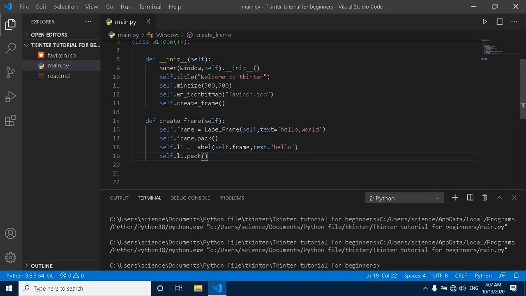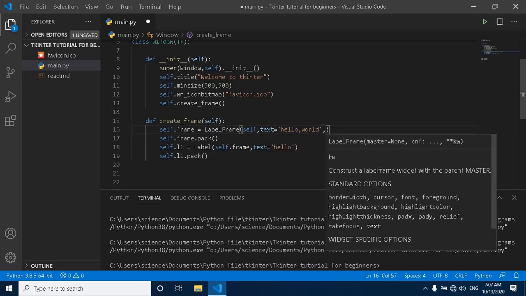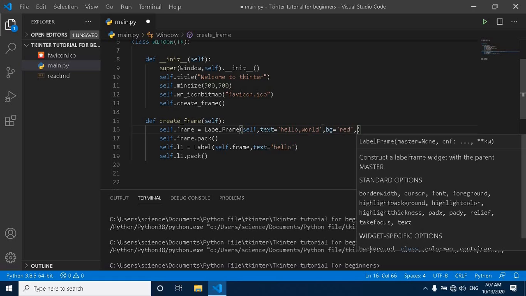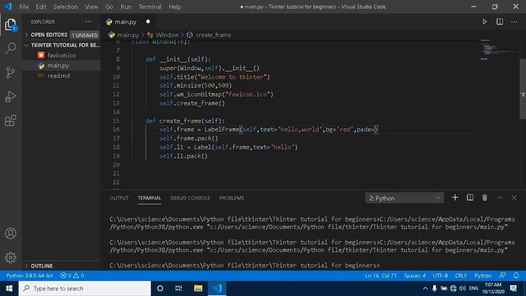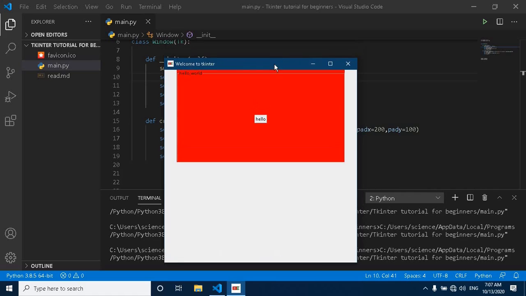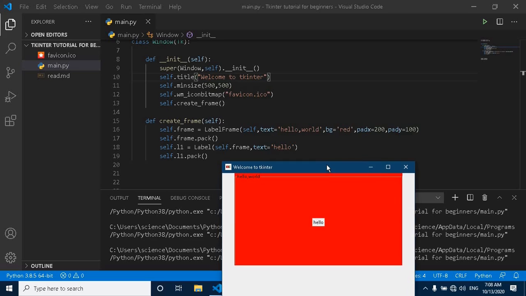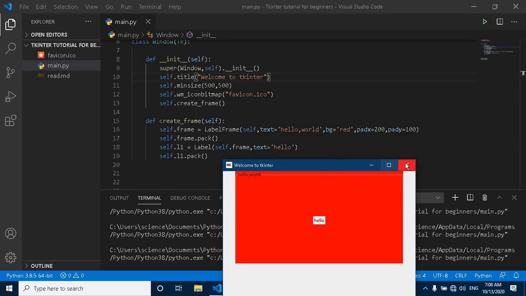Okay, you can give the background color, red, and you can give the size. Pad x means width, 200, and pad y 100. And you can give the border size and type of the border and the font for the text. You have lots of options. Now you can see our background color is changed to red.